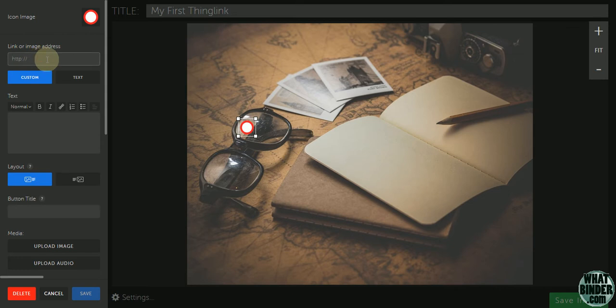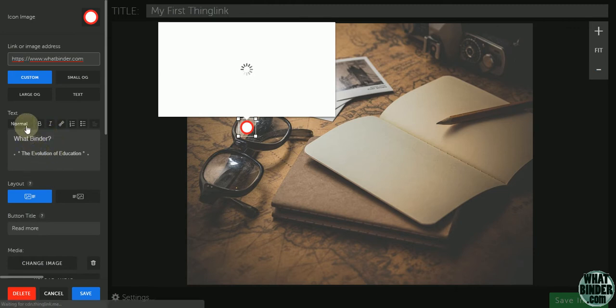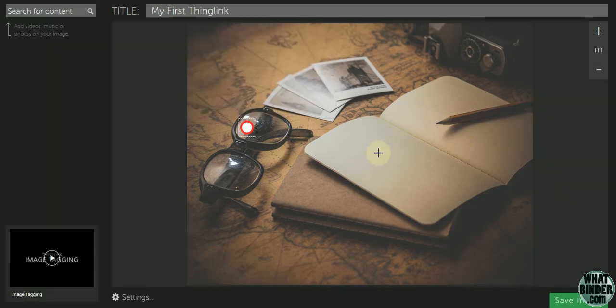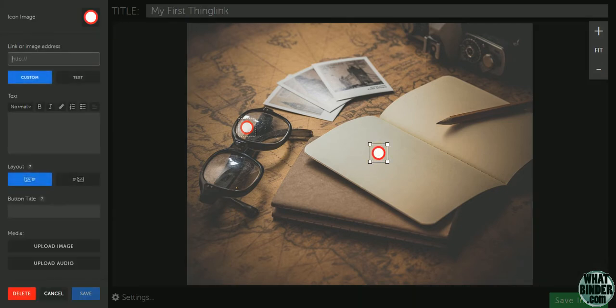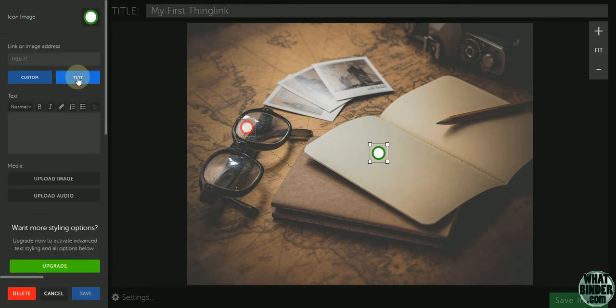Here, you can have that pin either go towards a web address, where it will immediately load the information for the site, or you could add another pin by double-clicking somewhere else on the file. We're going to make this one green, and you can see that you can simply make this text.